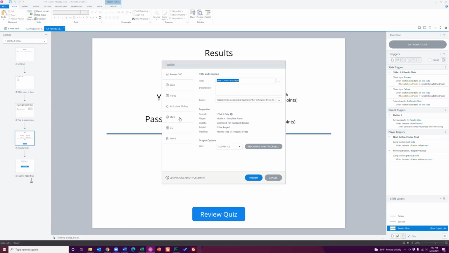In this case, you're publishing to an LMS, a learning management system. Here you can choose your title. This is what will show up in Canvas or your learning management system. You can choose all the same options that you would normally change if you're publishing to web, for example. And then you choose your tracking here as well.